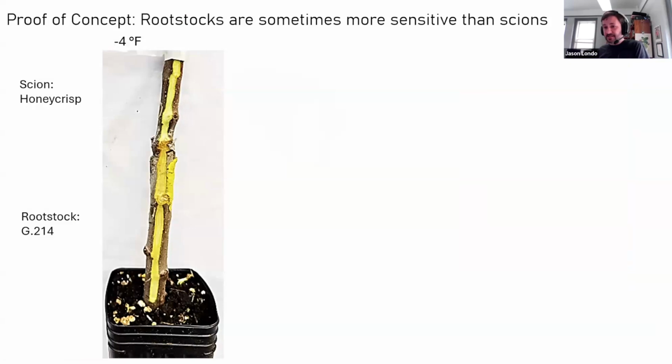We freeze them in the exact same manner as I described before. We put them in the field, we put them in the root box, we freeze them at lots of different temperatures. What you're seeing here is a Honeycrisp. This is grafted to the rootstock G214. And what you're seeing here in this sort of yellowish streak is I've taken my pocket knife and I've cut just a thin layer below the bark from the scion across the graft all the way down to the base of the tree.